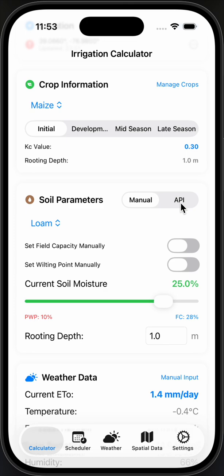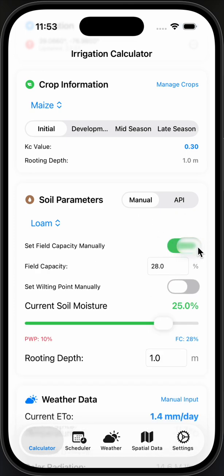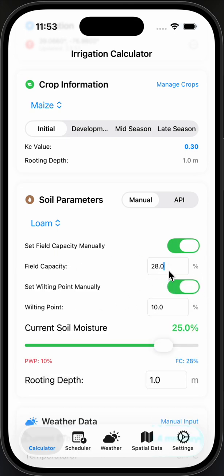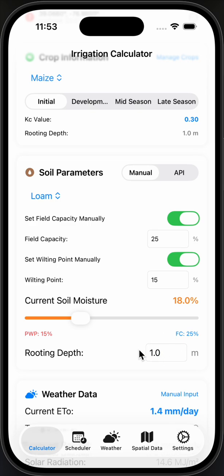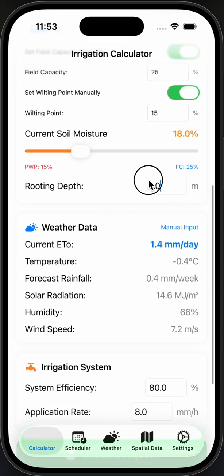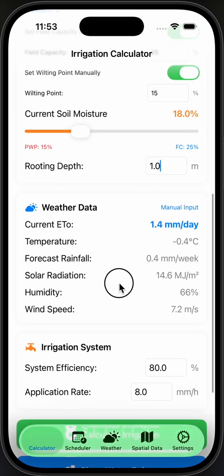For the soil information, here we have two options. One is the manual option, and the other is the API option. For the manual option, if you have the field capacity and permanent wilting point of your soil, you can edit these numbers. And if you have the current soil moisture content of your field, you can choose whatever percentage you have here, and you can also edit the rooting depths. Once you do that, you can go here and calculate your irrigation.